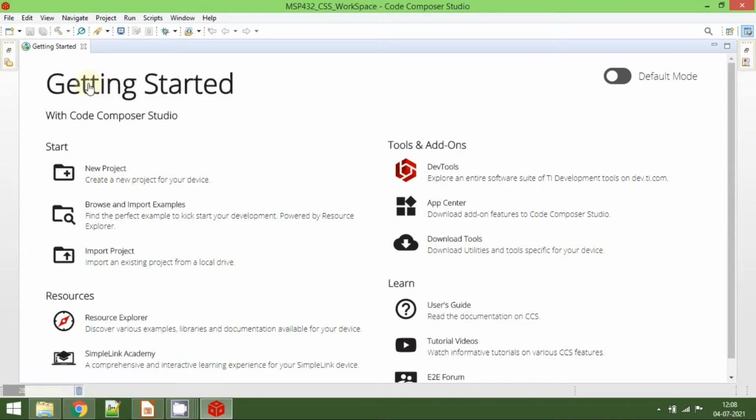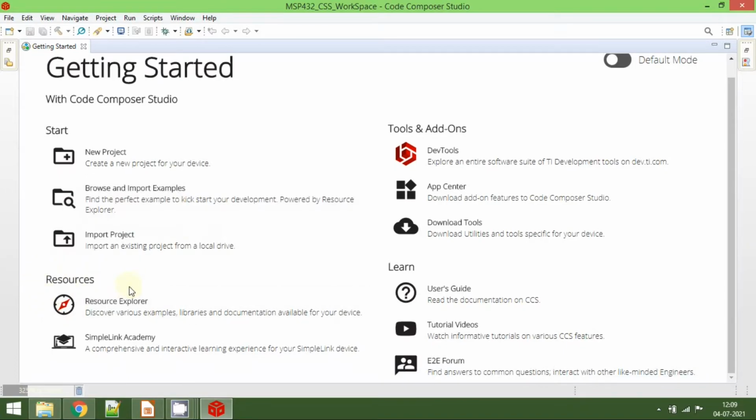So once the Code Composer Studio is open, you will be able to see a getting started window. Here you can create a new project, or you can also import the existing examples into the Code Composer Studio, and you can also explore the Resource Explorer. So I will show you what this Resource Explorer is.